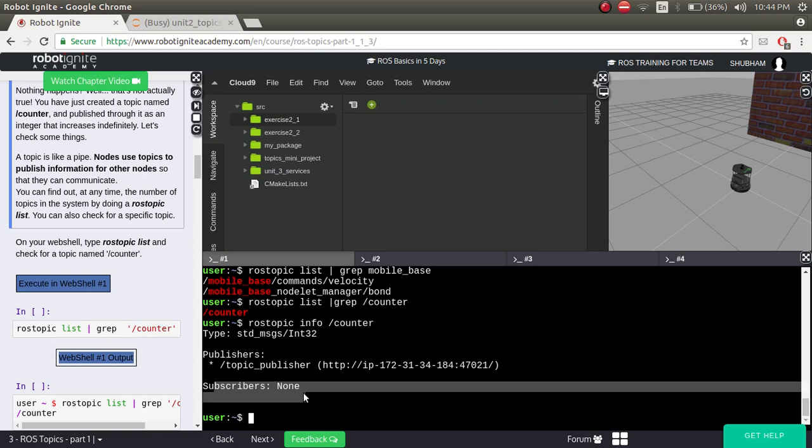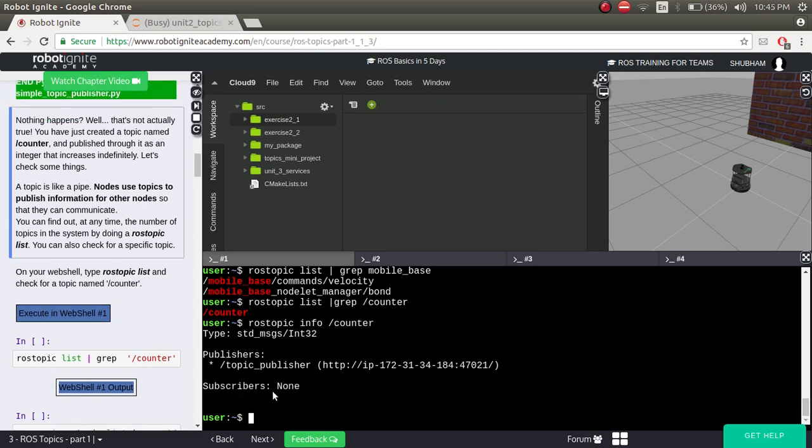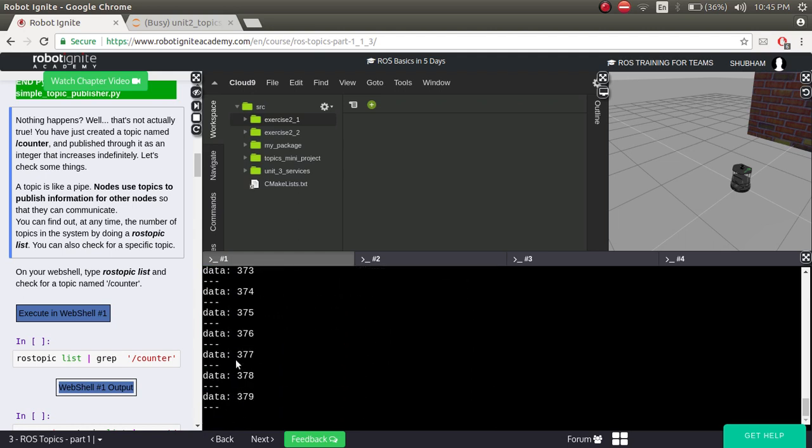Currently this topic counter has no subscribers. Before proceeding further, let's see whether something has been published to the topic or not. In the code, an integer gets published to the topic that increases indefinitely. So I'll type rostopic echo and the name of the topic that I need to echo, in this case counter. As you can see, this is the data that is being published. Why this is termed data and why it is incrementing, you'll get to know in a minute.